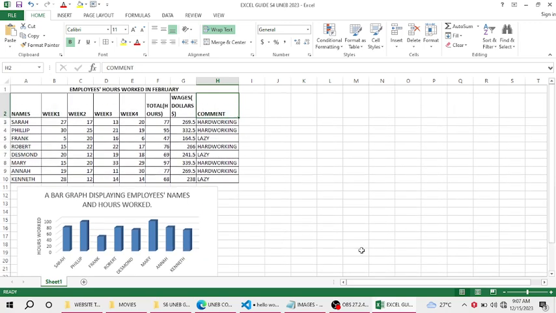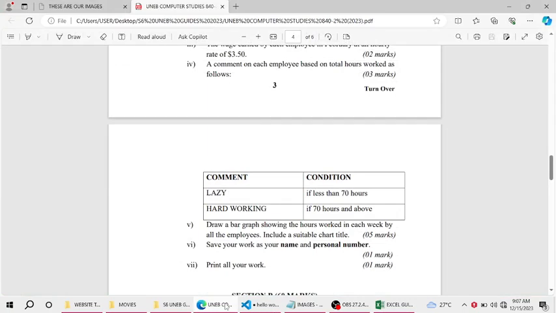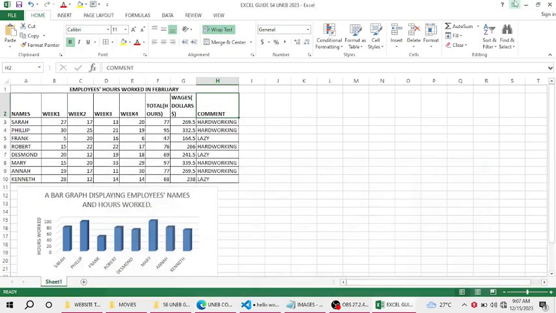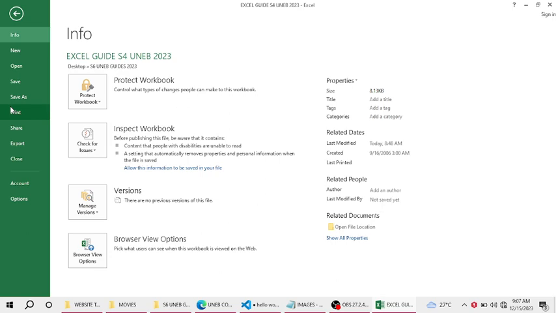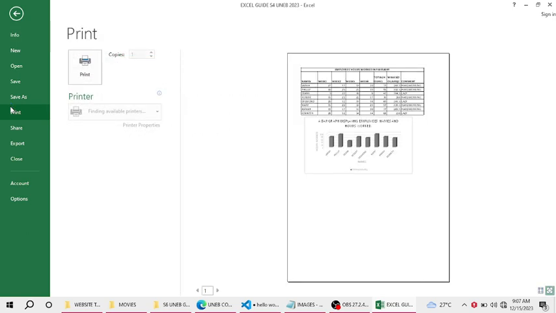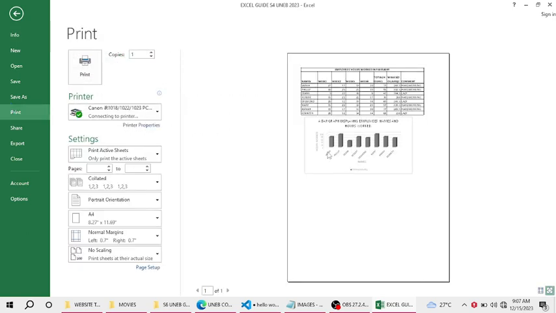So this is it, and I think it was one of the last questions. Save your work as your name and personal number. Print all your work. So if I want to print my work, I go to File. So this is now a printing mode in Excel, very important. I go to Print. Then I'm getting a preview here already.